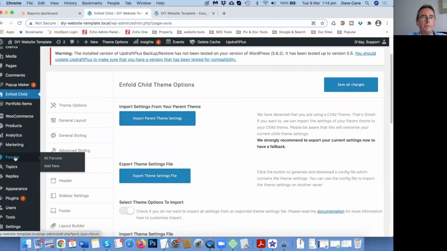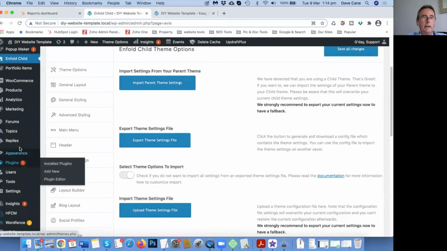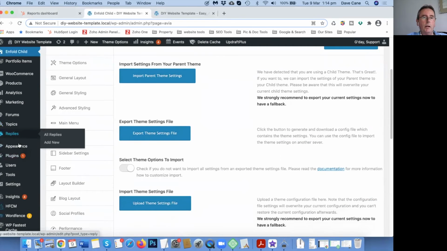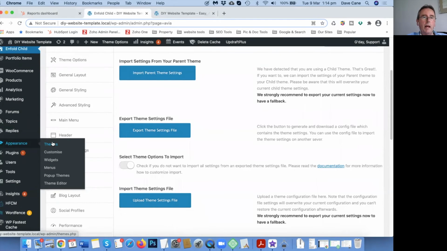This do-it-yourself website also has the forum plugin activated, so we can see forum and topics and replies. Appearance is where all the different themes are, but naturally there's only one theme per website that's activated at any one time. And then you've got customization, but you don't really need to get into there.